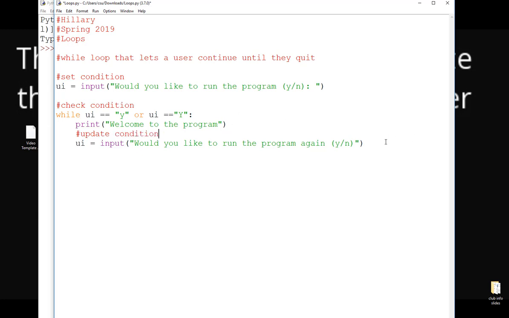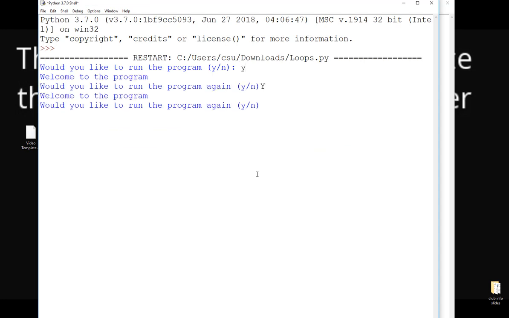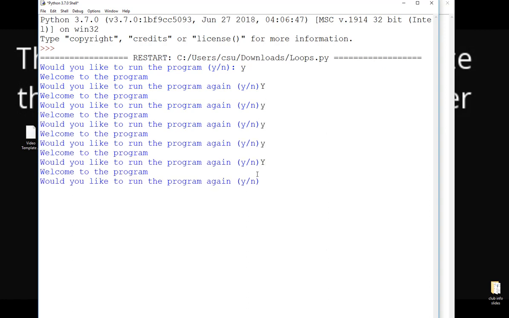So this gives the user an opportunity. If they enter anything besides a lowercase y or an uppercase y, that's going to end the program. This will be false, and the program won't run. So let's see how this works. Would we like to run the program? Yes, welcome to the program. Would you like to run the program again? Capital Y, we can still run it. As long as we enter a lowercase y or an uppercase y, it's going to continue. When we enter anything else, an N or anything else, the program is going to quit.